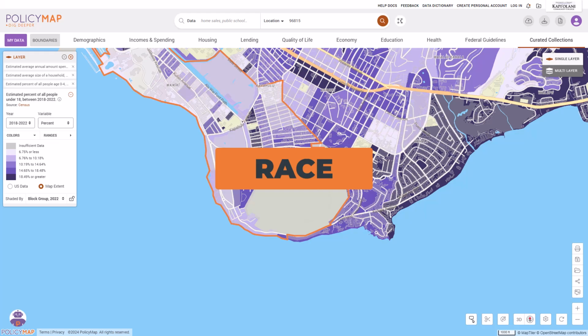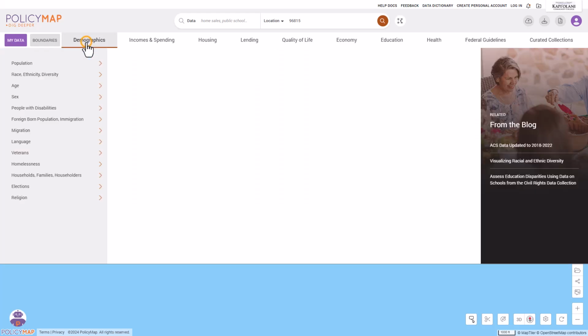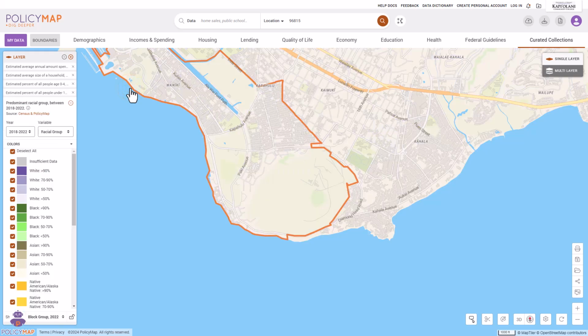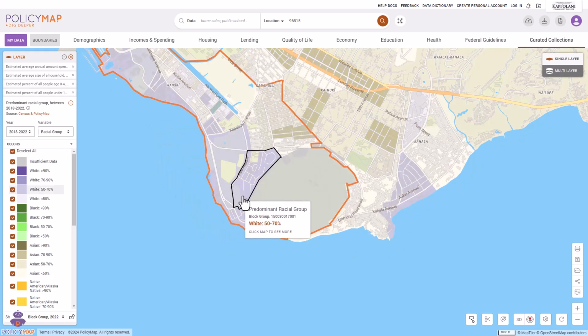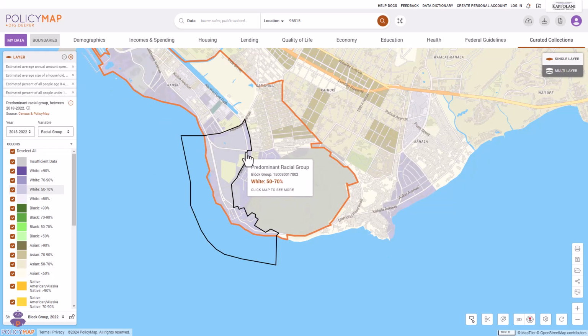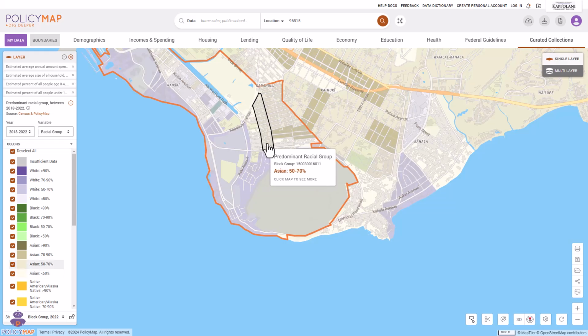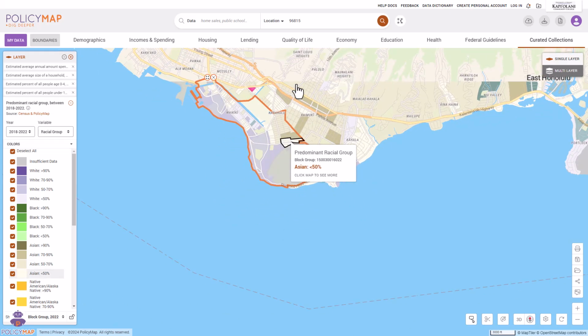Next, how about race? Go to Demographics, Race, Predominant Race. Hover over each area to see the predominant racial group. It might be interesting to zoom out to look at other areas around the island.